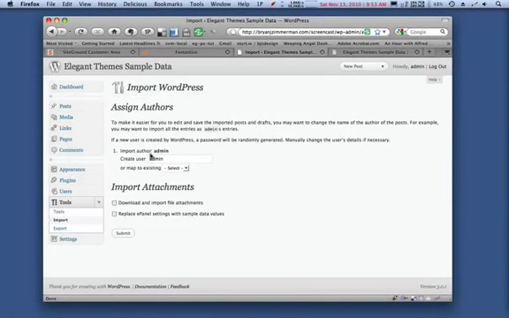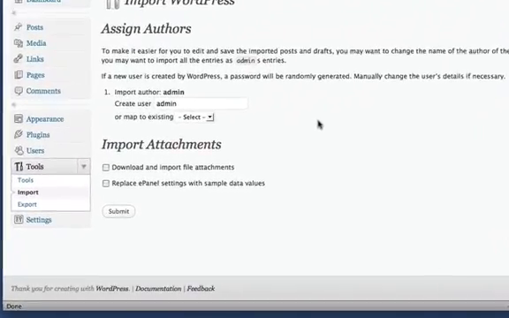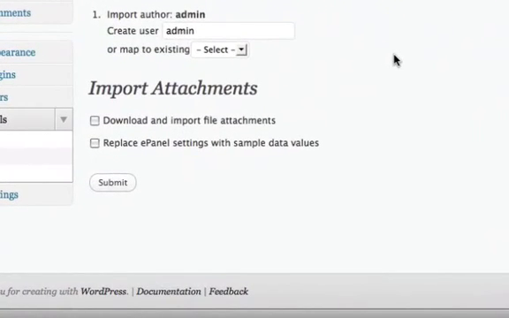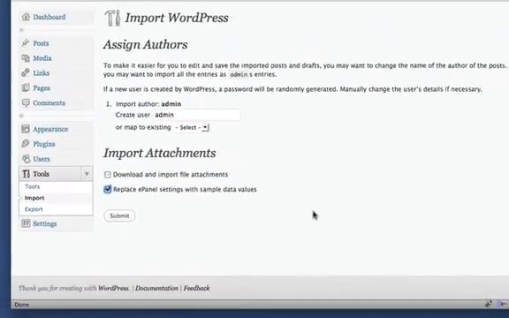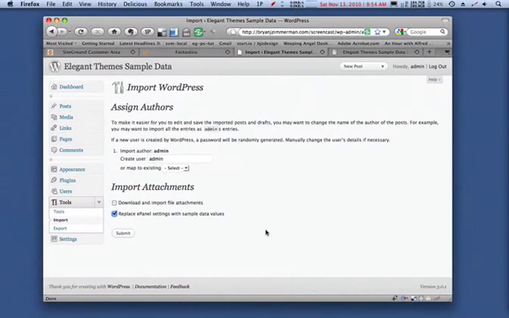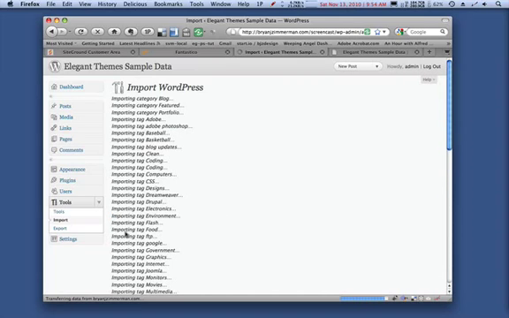Next is the Assign Authors and Import Attachments screen. We need to make sure the Replace ePanel settings with sample data values box is checked under Import Attachments. This will ensure that the ePanel for your particular theme is populated correctly. Otherwise, you'll wind up with a jumbled mess. Click on the Submit button and you will see all of the files that have been imported.